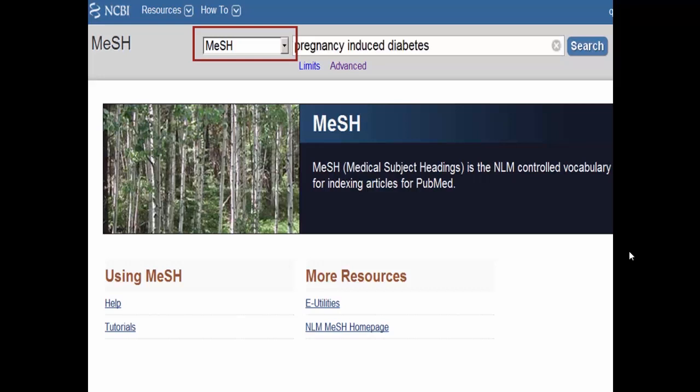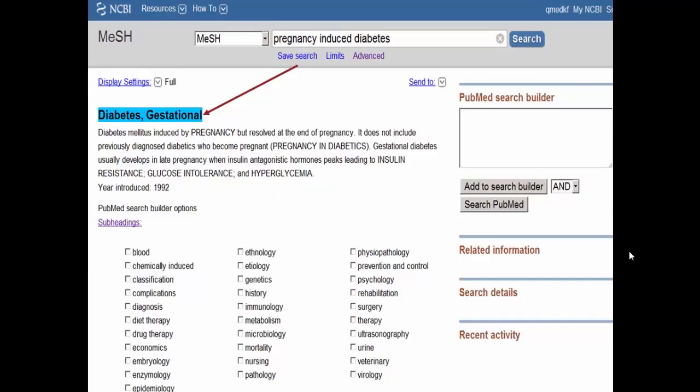Here, I'm typing in pregnancy-induced diabetes. Let's remember, I'm not searching PubMed for articles right away. I'm trying to find out if pregnancy-induced diabetes is a MeSH term. Can I tag this with MeSH? I click search. I'm told that the standard term for this term is diabetes gestational, which really means gestational diabetes. In the MeSH database, some terms are inverted.